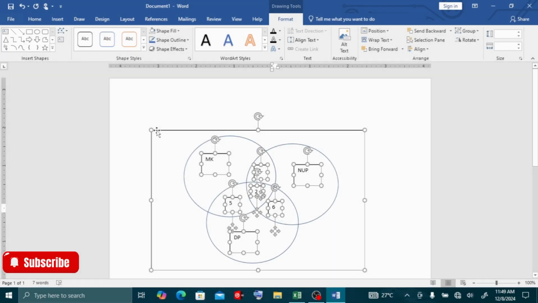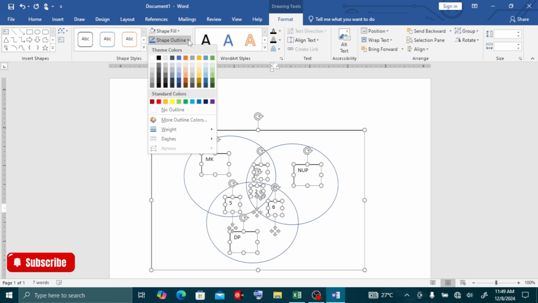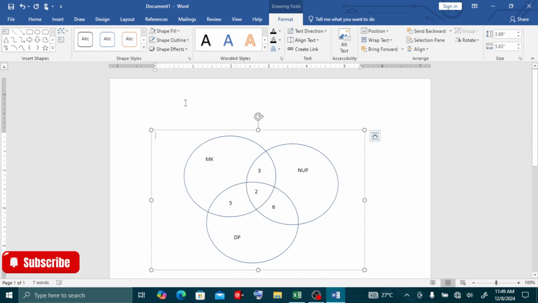To remove them, you go to fill. You see, there is shape fill and shape outline. So you come to shape outline, click the drop down arrow and say no outline. From there, you click outside.